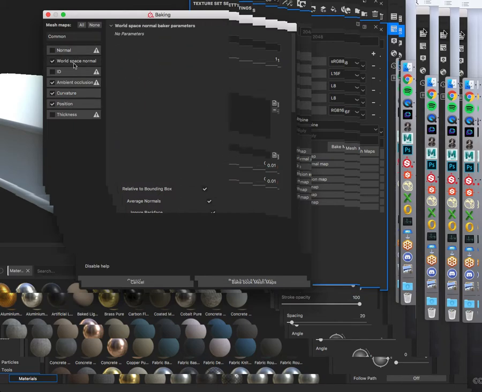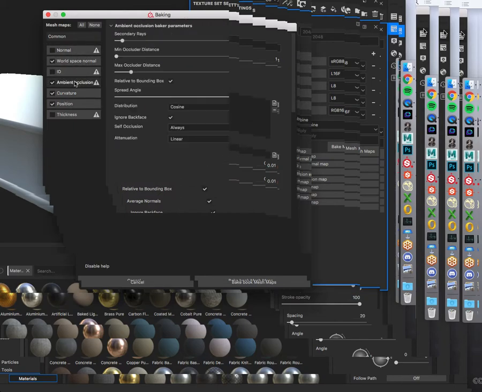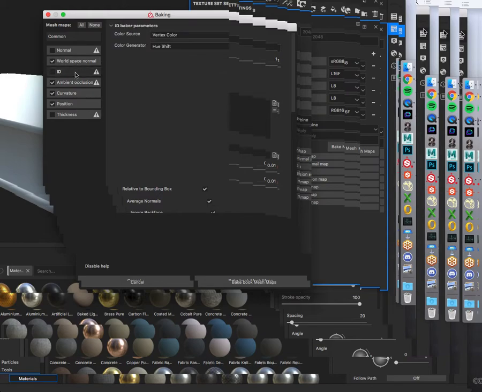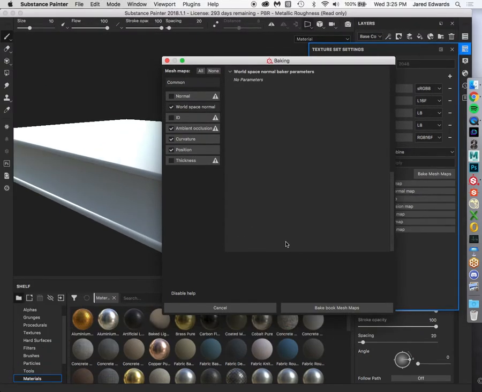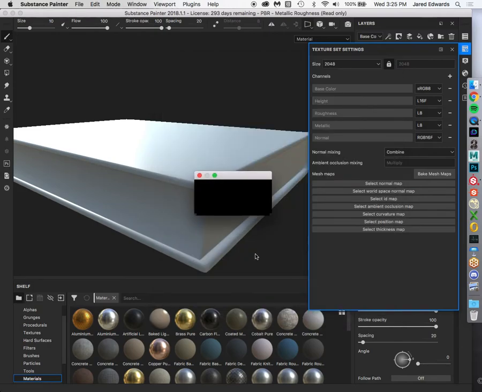But as far as when you click on them, you'll see that some of these will bring you to different settings, like if you ever wanted to change something. These default settings are pretty good. We're not even going to worry about it. So just make sure you have those 4 checked. And then you're going to hit Bake Mesh Maps down at the bottom. It might take a second, but it's going to start calculating your information.